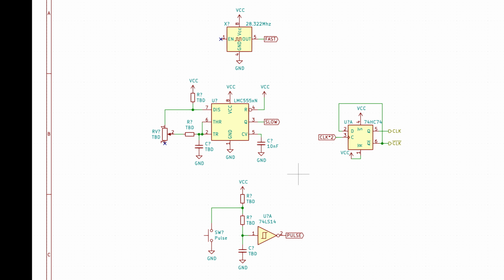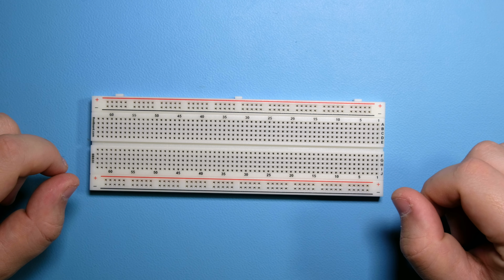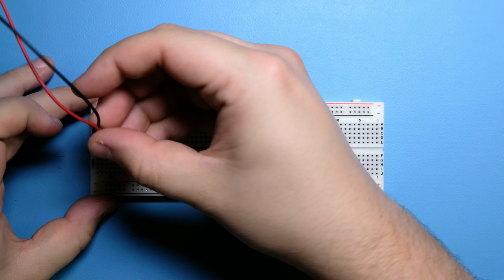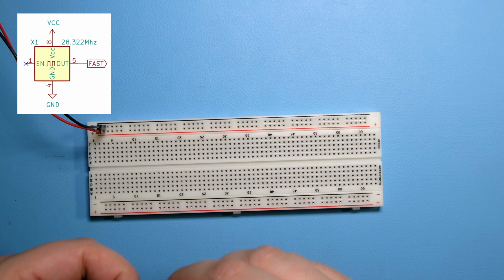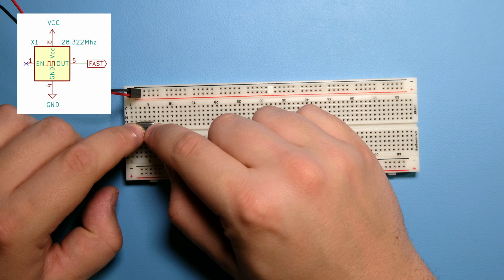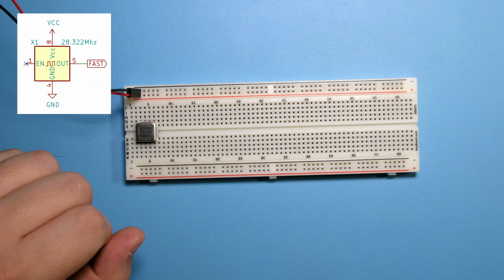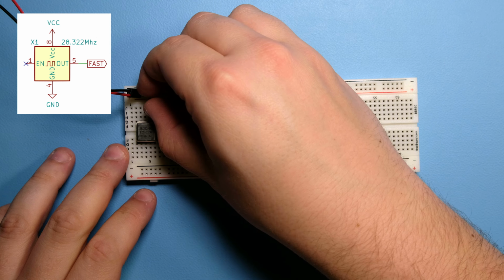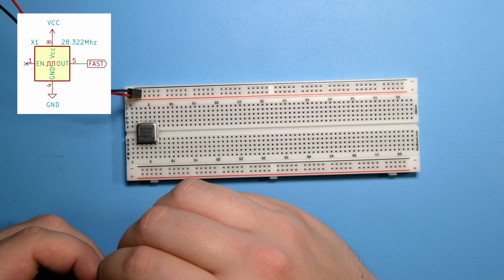Okay, so now what we need to do is to build these circuits on breadboards so we can experiment and find out which resistor and capacitor values we need, and check that everything works. So this is what I'm going to do now. I'm going to start with a brand new breadboard. Let me bring in my power supply. This is going to be our oscillator, so it needs power and ground.